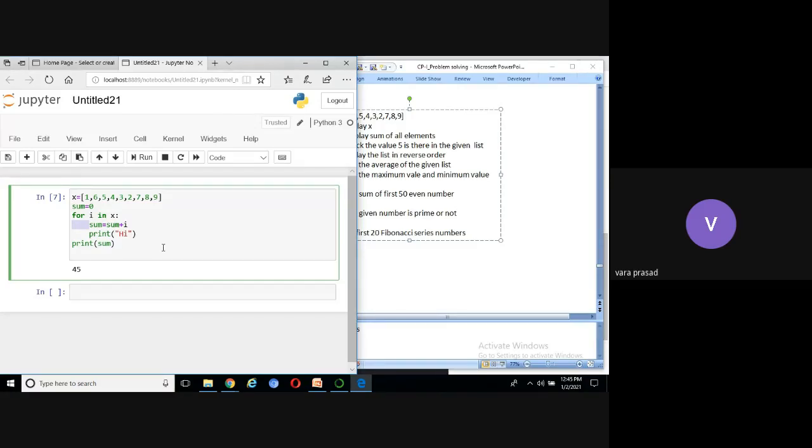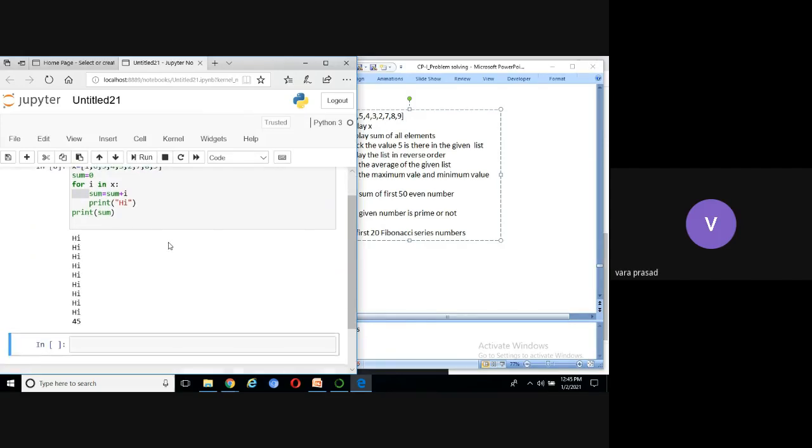How to skip that process? So now you can see here. Display high 9 times, then 45. But you want to display high 9 times in one line. In the next line, you want to display 45. How to display? Comma, end equal to double quotes.